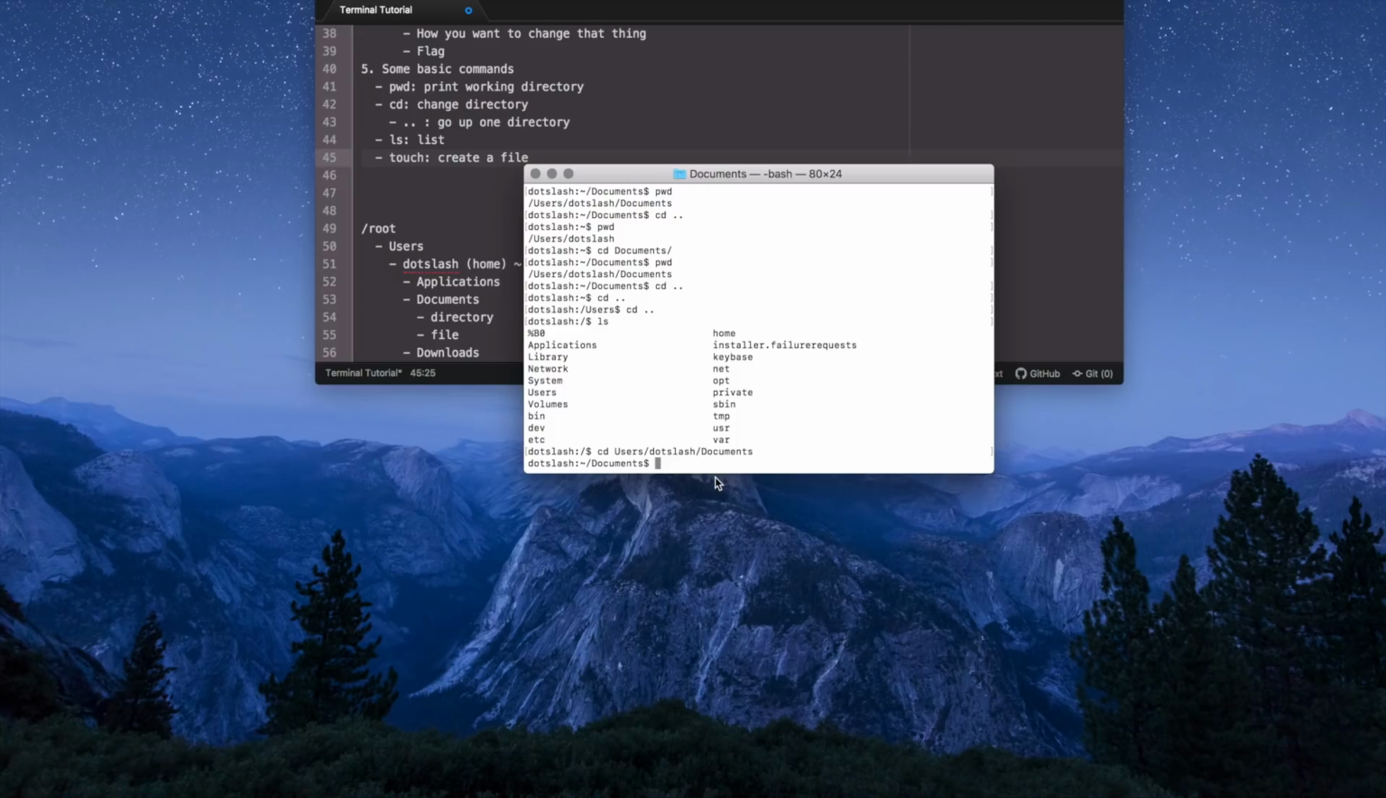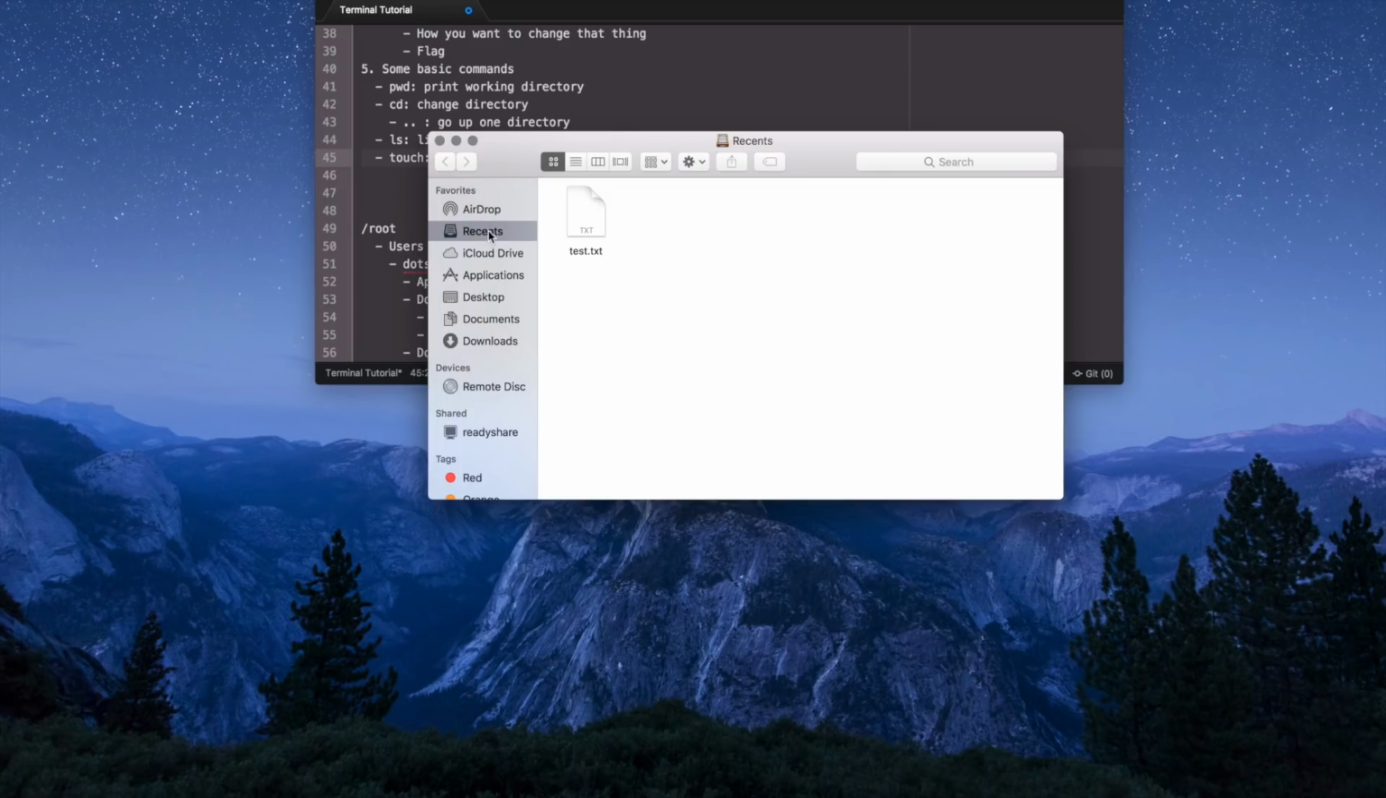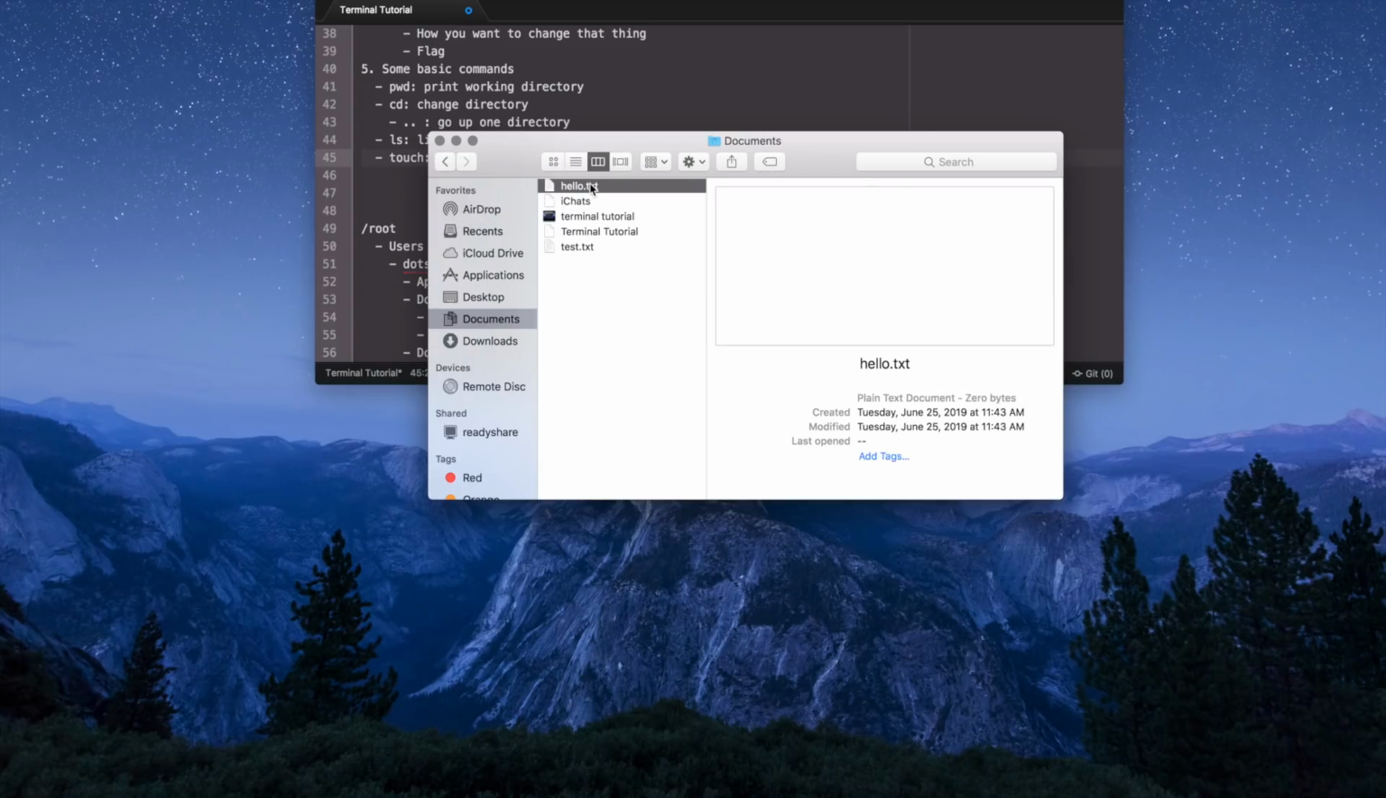So let's go ahead and create a file in our documents folder. I'm going to create a file called hello, and it's just going to be a basic text file. .txt means it's just a basic text file. So it looks like nothing happened, right? But have a look at this. If I open up the Finder now and I have a look in my documents folder, you can see that this file has been created.